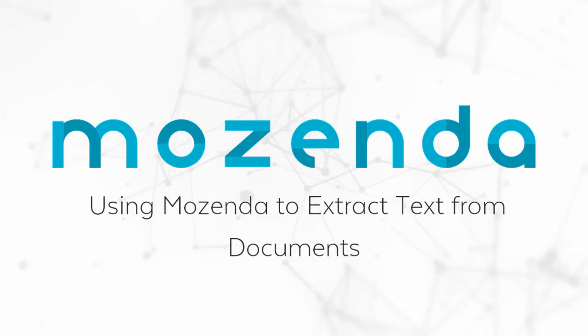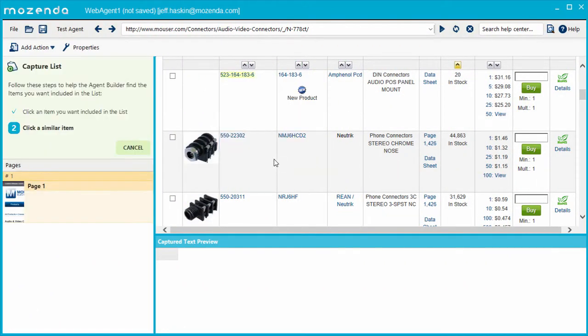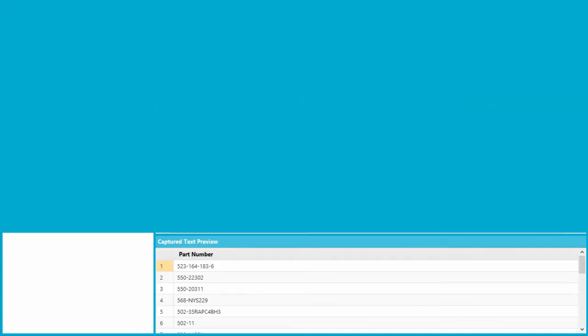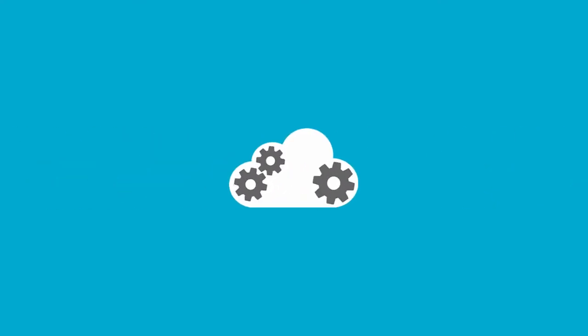Most internet data appears on web pages. These web pages can be processed directly by a Mozenda agent to produce data. Some data, however, only appears within files or documents made available by clicking on a link. The Mozenda Agent Builder can convert these documents into HTML and extract their data.